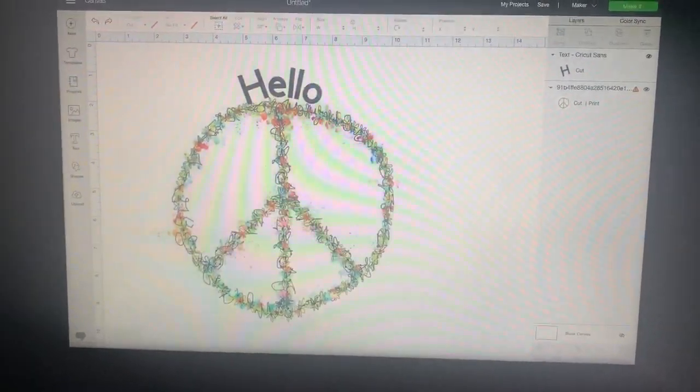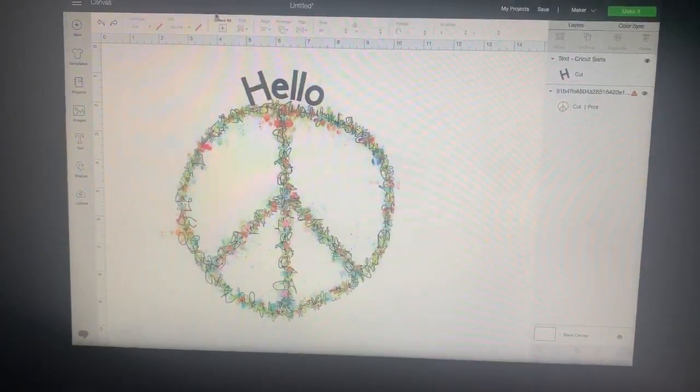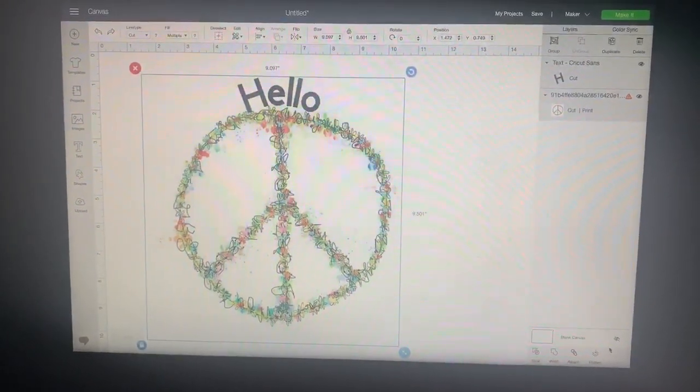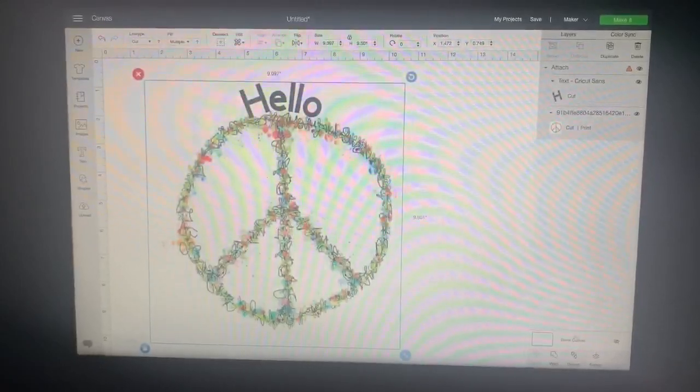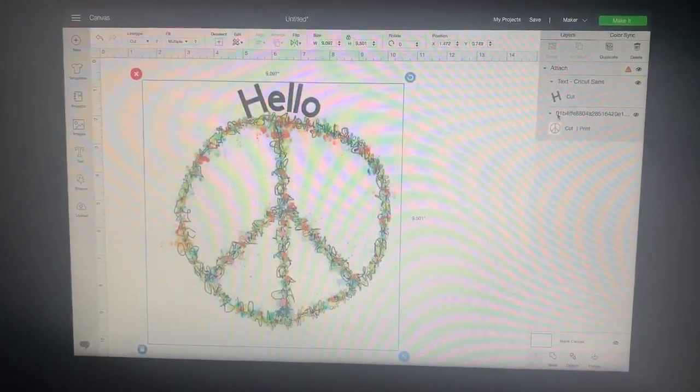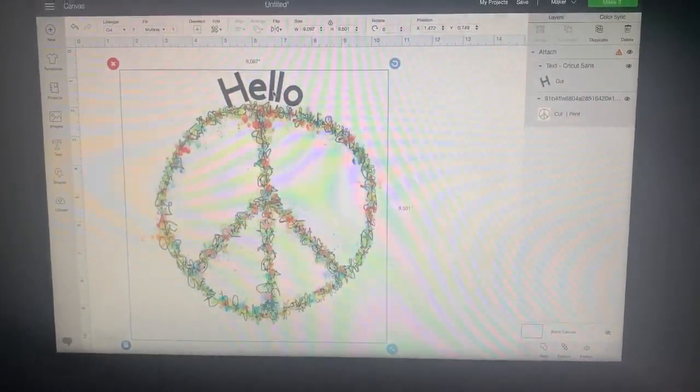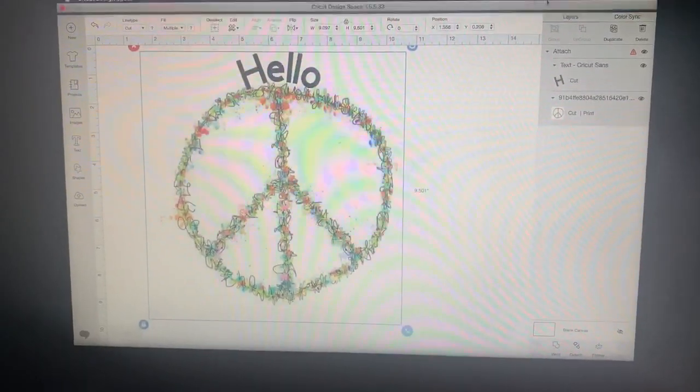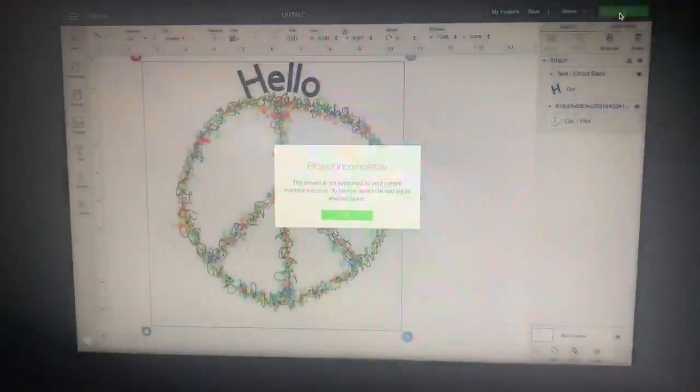So like before, if I were to have it be cut and print, selecting all and attaching it would change it to the same thing, which I would not want. And yes, it's attached, but it's not going to print out like that. And I can kind of show you here if I go into click make it.